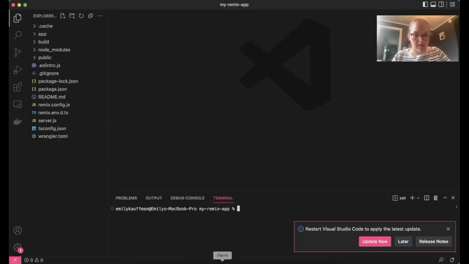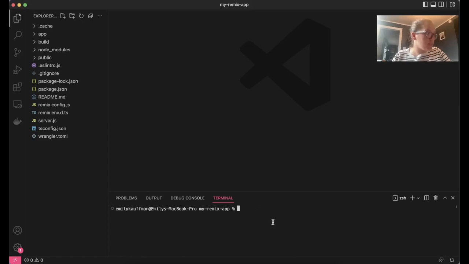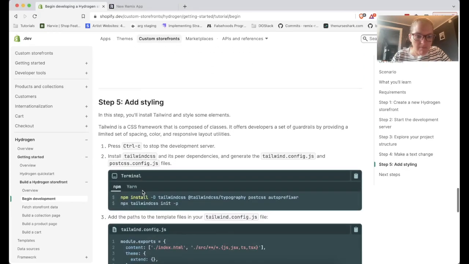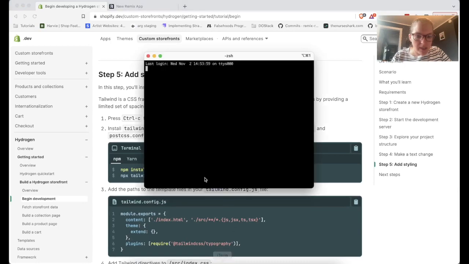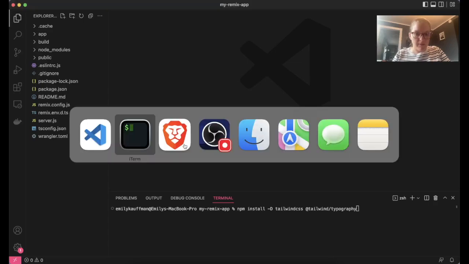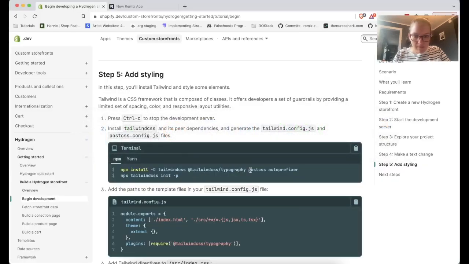So I'm actually going to switch over to here because it's easier. So next step is we want to install Tailwind. I believe that's what happens down in here. Yeah. So wow, I gotta work on my streaming. So we're gonna do npm install dev. We want Tailwind CSS and Tailwind typography, I believe. We're not going to use these two.